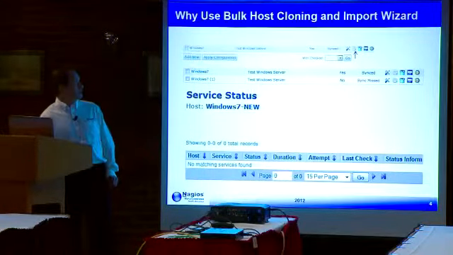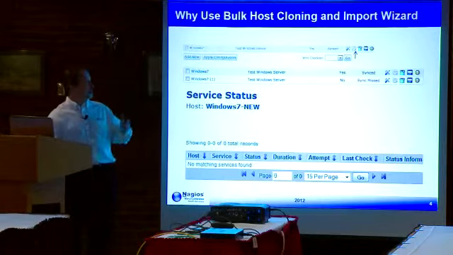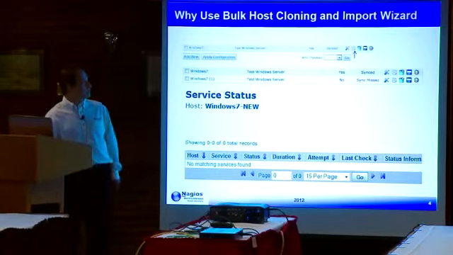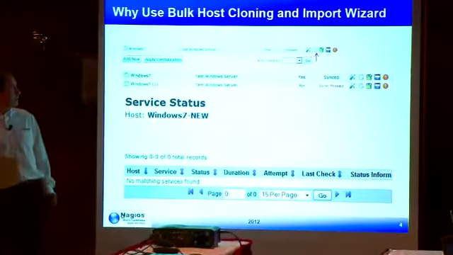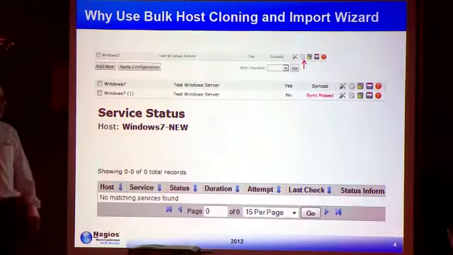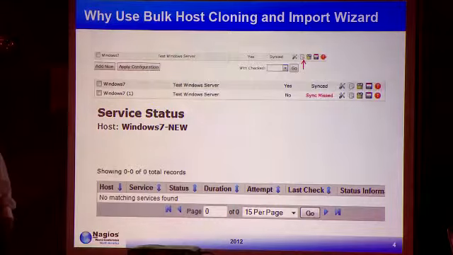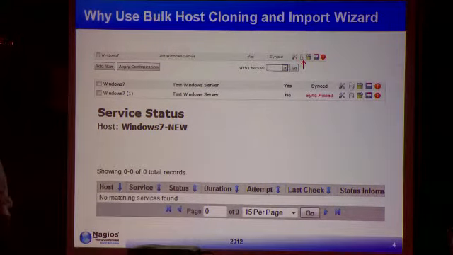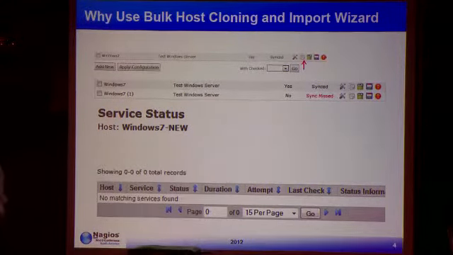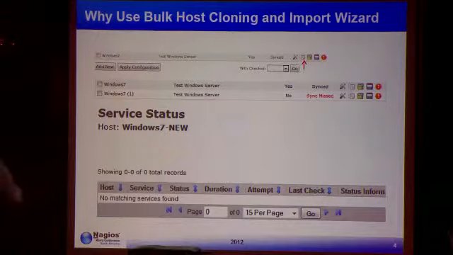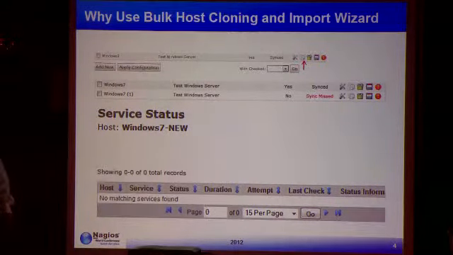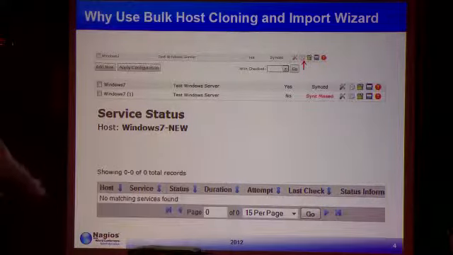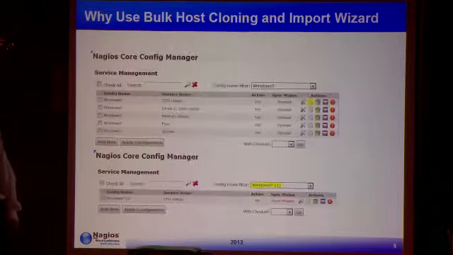Let's say we want to clone a Windows 7 host. We click on the copy action button. A new host is created. It's named automatically Windows 7.1. It's still not active. We have to go and modify the configuration. After we do that, let's say we rename it to Windows 7-new. Here's the new host created, no services.